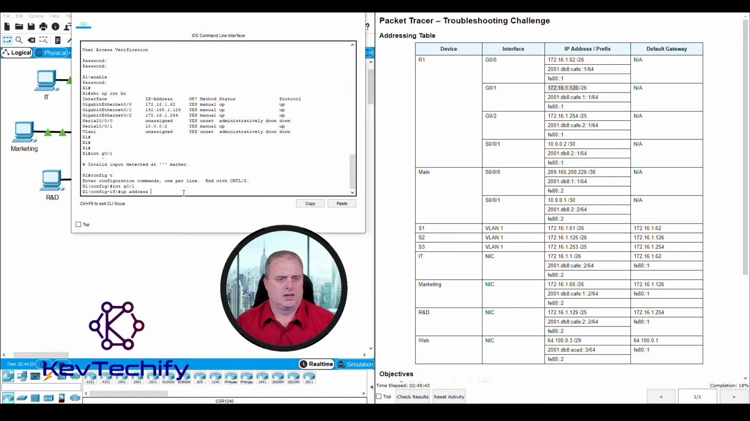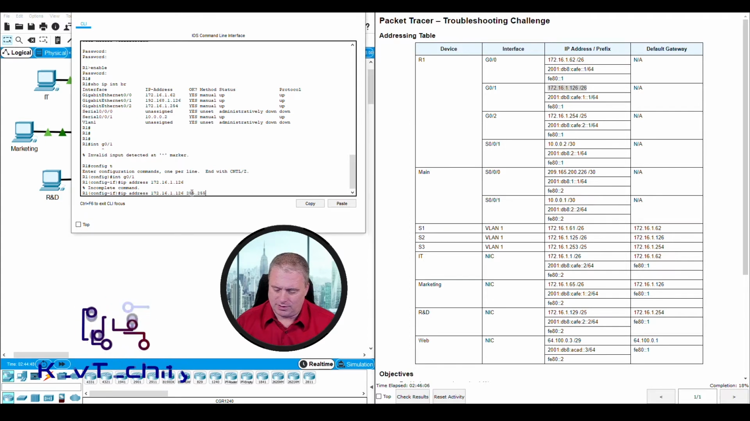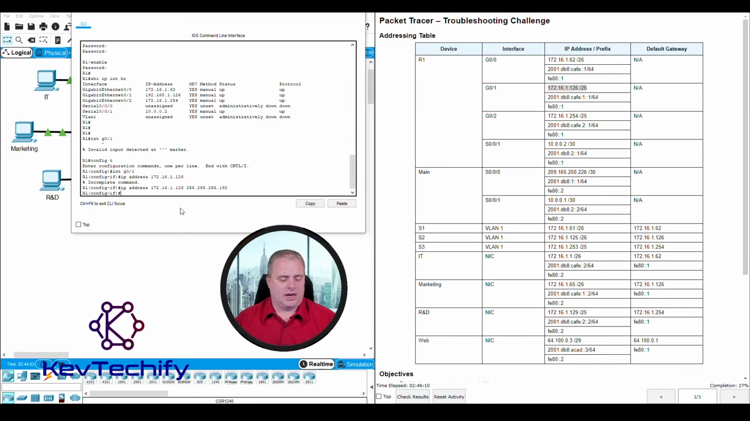172.16.1.126. And I forgot our subnet mask. From our addressing table, this gives us a /26. If we remember, the /26 is 255.255.255.192, three 255s followed by a .192. We set our address, exit out.